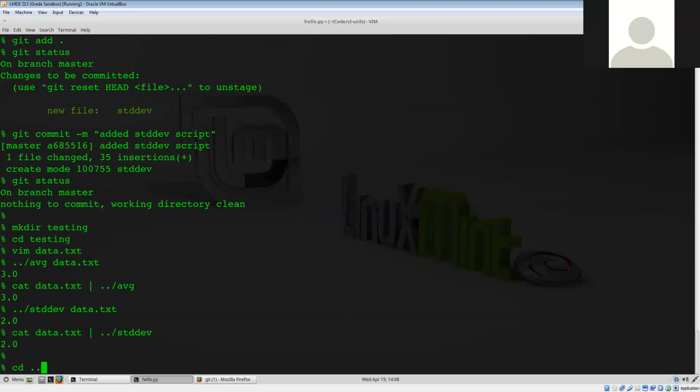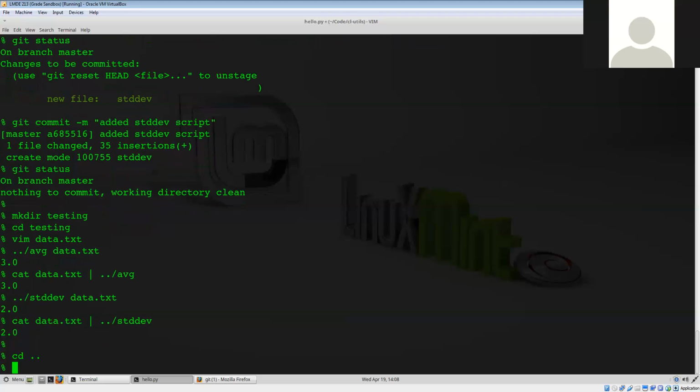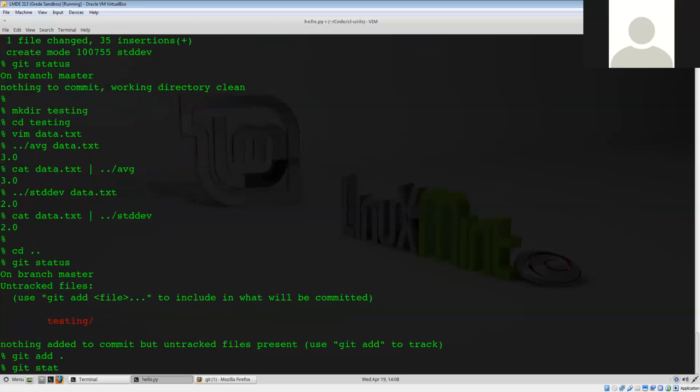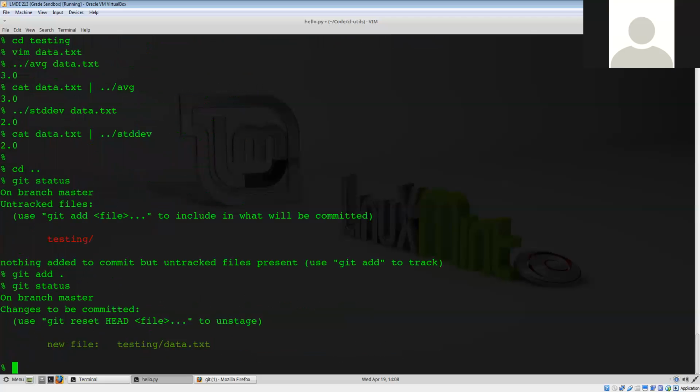All right, let's go back up into the main directory. I run git status and it tells me that there's an untracked file, which is actually a directory. I want to add that directory so that I can commit it. So now the data that I used for testing and this testing directory are going to be saved in my Git repository.